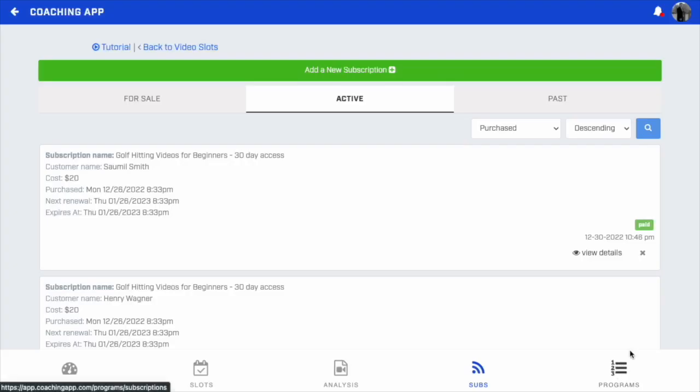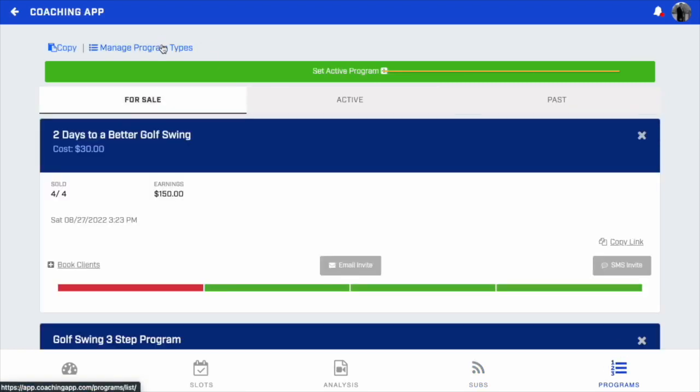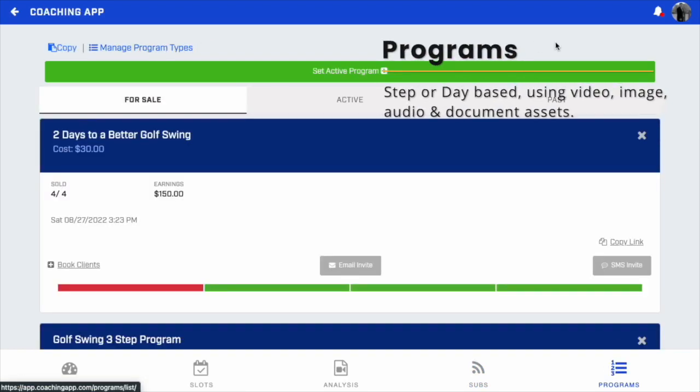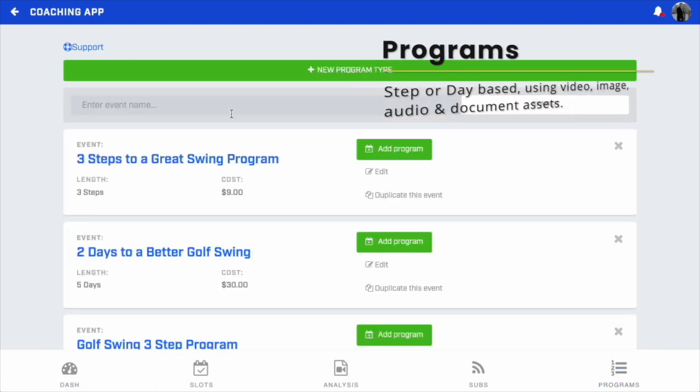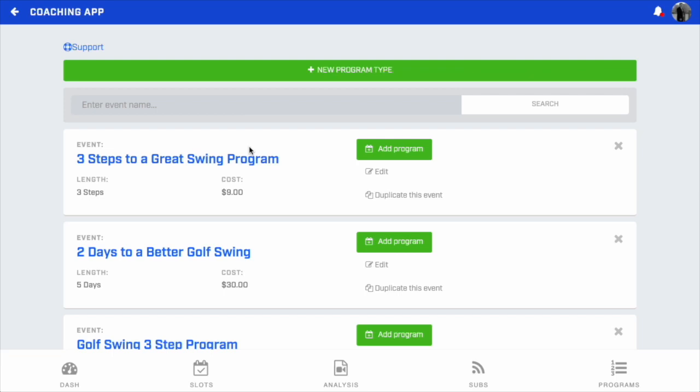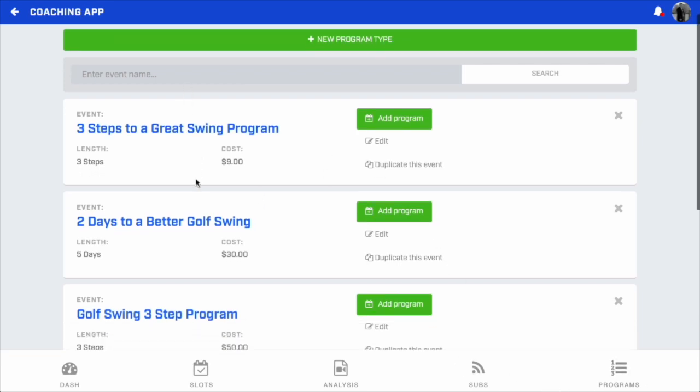Next up we have programs. Programs are also based off of content from the asset library. However, programs are based off of a day or a step-based sequence. So the first thing that you need to do is create a program type.